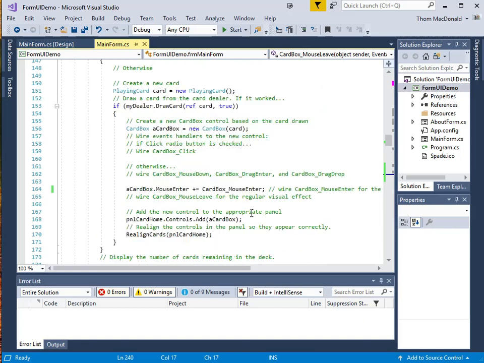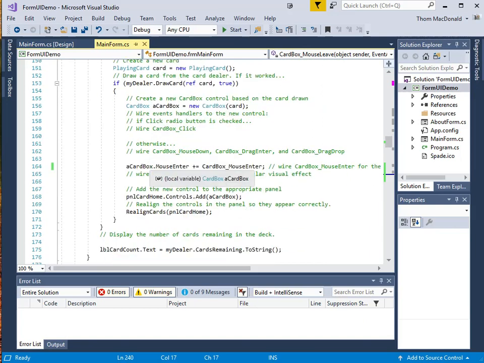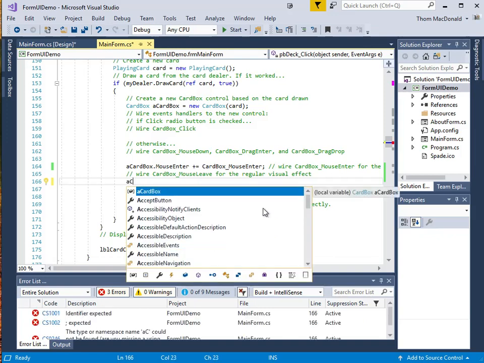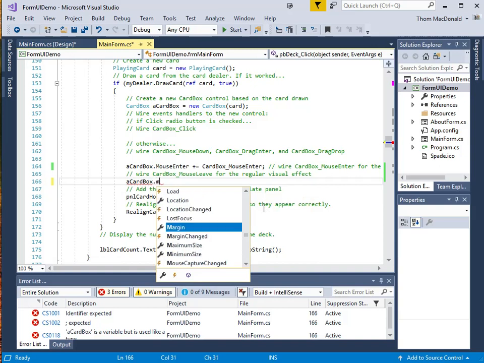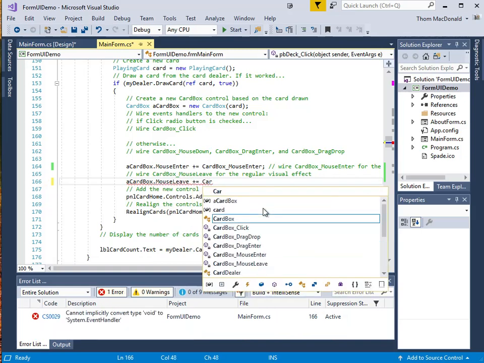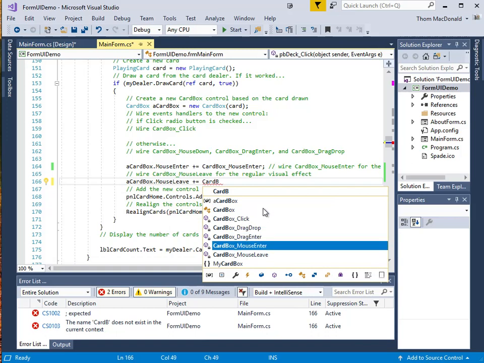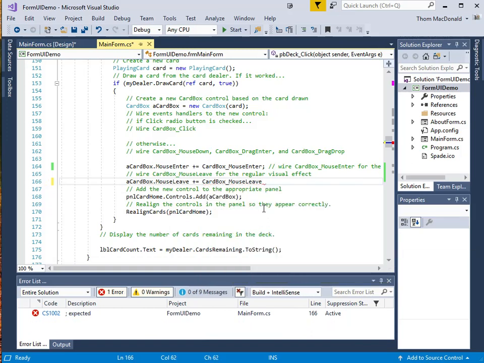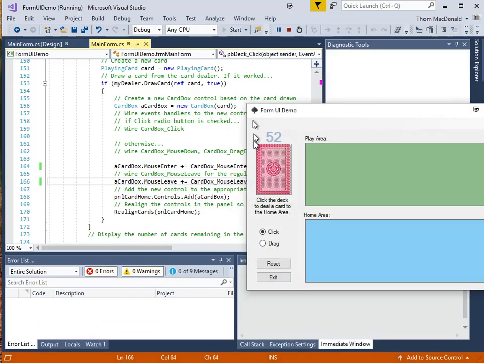So I'm back up to the click event, and just like I entered a new handler for mouse enter, we'll do the same thing for mouse leave. So a card box dot mouse leave plus equals card box underscore mouse leave. All right, so let's see if that works.